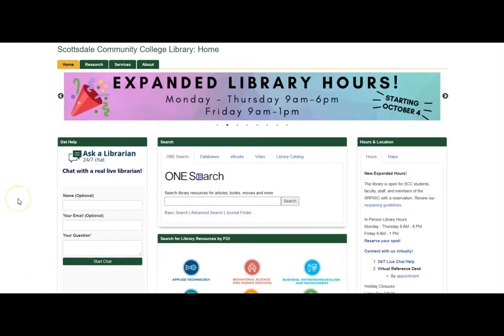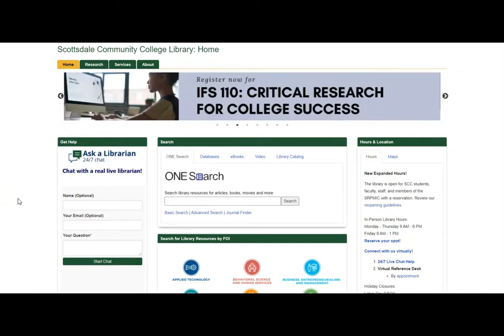If you need more assistance using ArtStor, contact an SCC librarian or use the Ask a Librarian chat feature on our homepage.